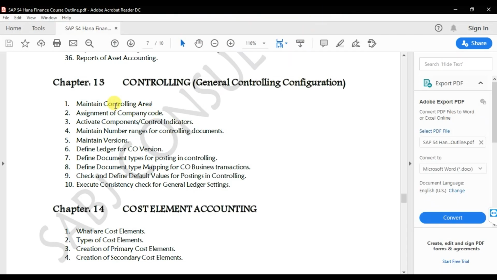Okay, so we maintained the controlling area and assigned it to the company code also. And now we need to activate components, control indicators. By default, there are some indicators or features which are not activated or not enabled. We need to activate those features like cost center. Cost center is not activated by default, and I want to use cost centers, so I need to activate that component. I also want to use internal orders, so I need to activate that option.